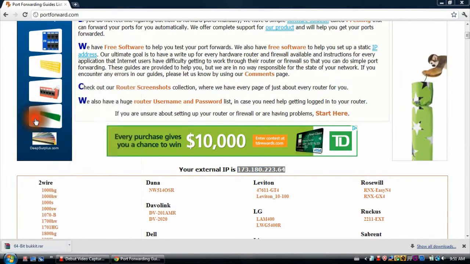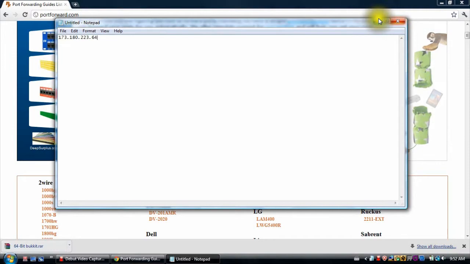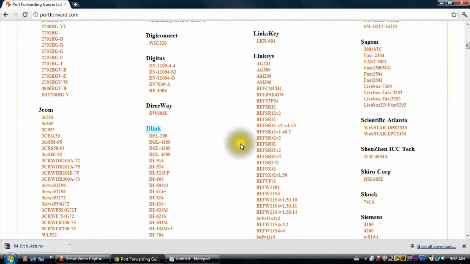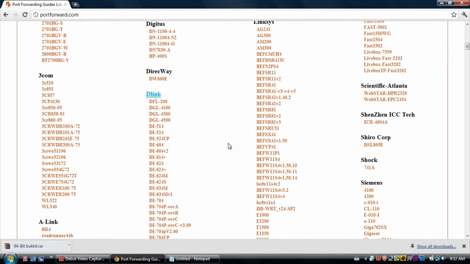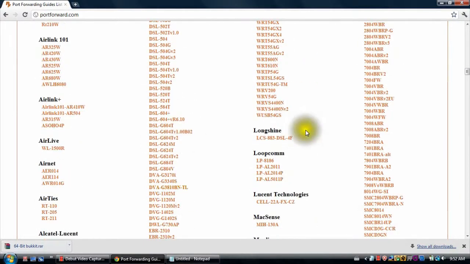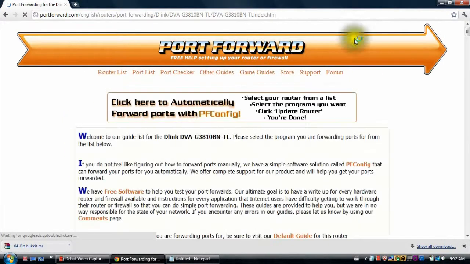Then you open up Notepad and just paste it in. You can just minimize it. Now what you're going to want to do is scroll down and find what router you use. So first you find the brand, and then you find your model. I use a D-Link DVA-G3810, whatever. By finding that, you can just look at your router or under it, and it'll probably say.